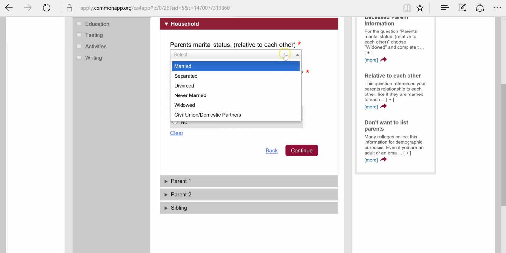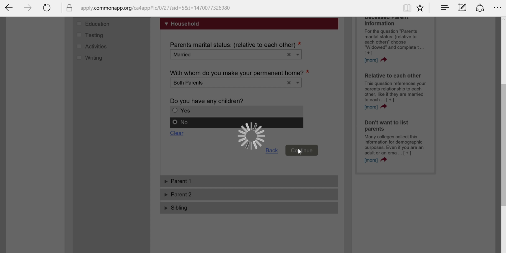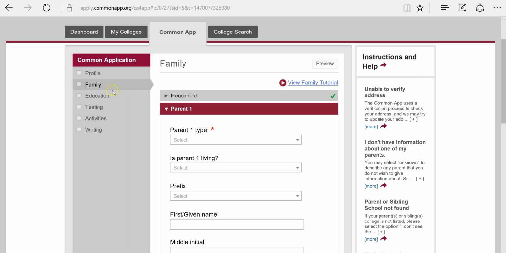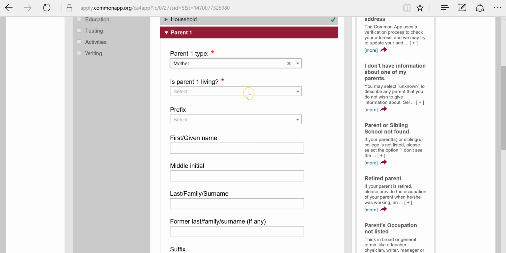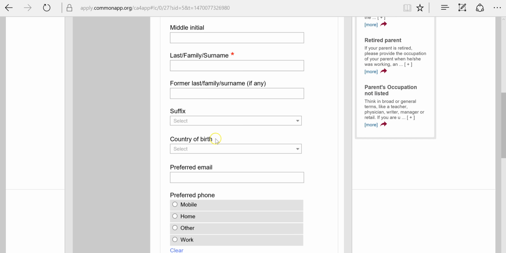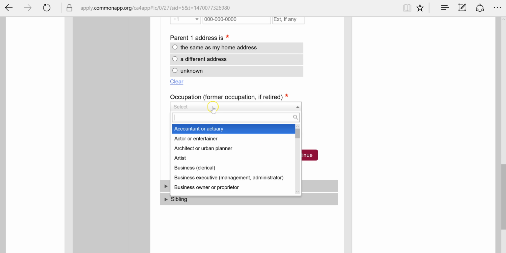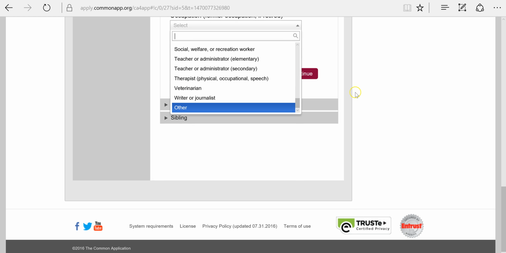Here they'll ask about your parents, if they're married or what the status is, and whom you live with. And if you have any children, for most of you, you won't have any children, and you can click continue. And then in this section, as it talks about family, it asks about your parents. So this is your first parent, it might be your mom, and I might say the parent is living, and then it'll ask you for their name, their last name, country of birth, email address, their contact phone number, what their job is, and if you don't see it, you can always click other.